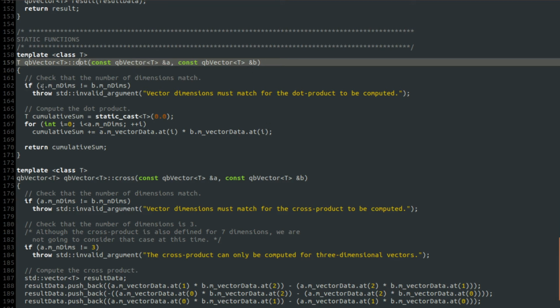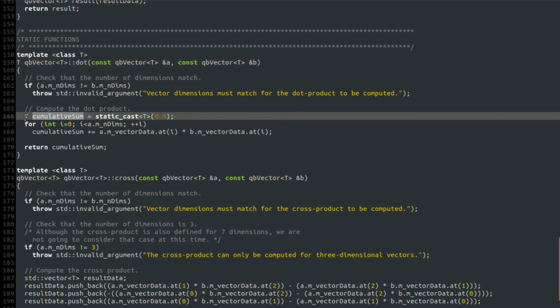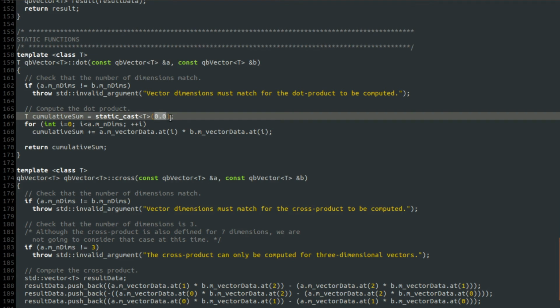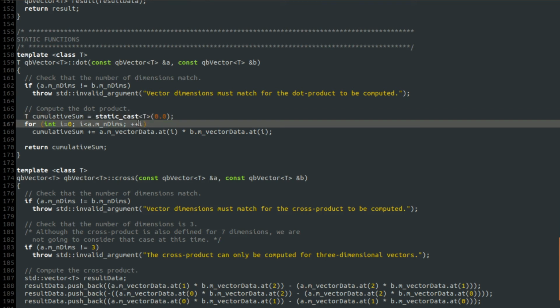Again, as before, the first thing to do is to check that the dimensions of those match. If they don't, it doesn't really make any sense to try to compute the dot product, so don't worry about that. And we then create a variable called cumulative sum of type t, and we set that initially to 0. Notice I'm using static cast to t here, because this number that I've specified here would automatically be a double, and I want to cast it to whatever type t is, whatever type we're using. So I put static cast of type t as 0.0 to set cumulative sum to 0, and then we're simply going to loop over every element in the two vectors, and we're going to calculate the cumulative sum as we go.